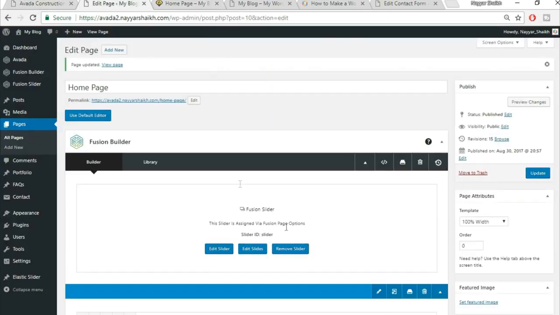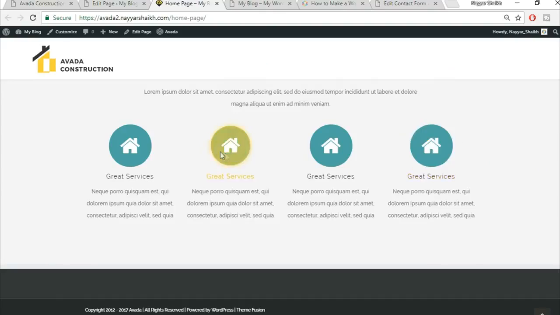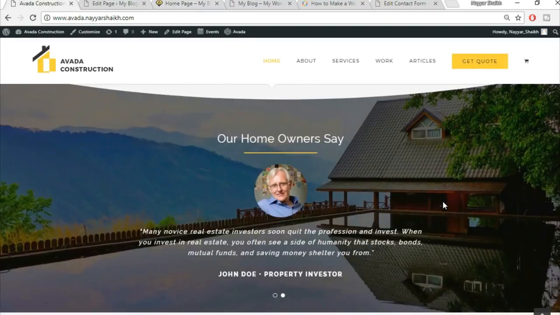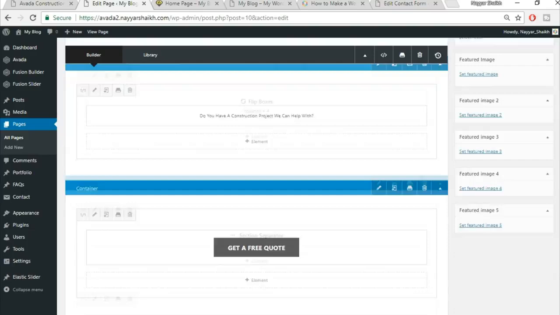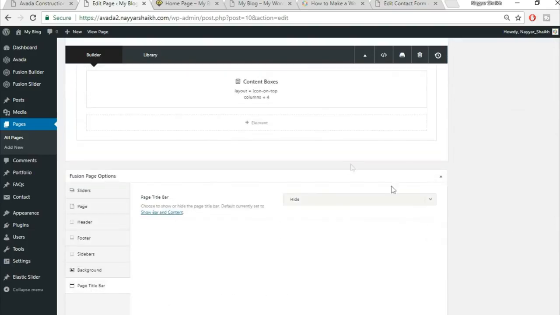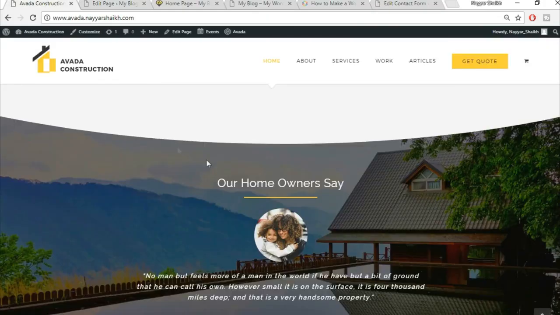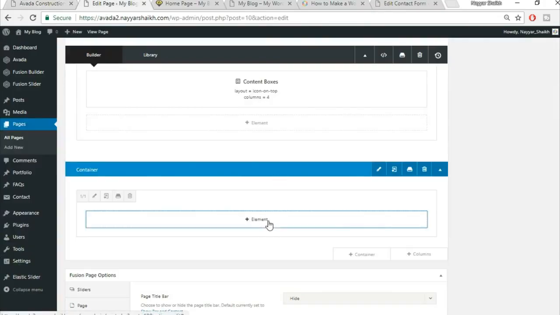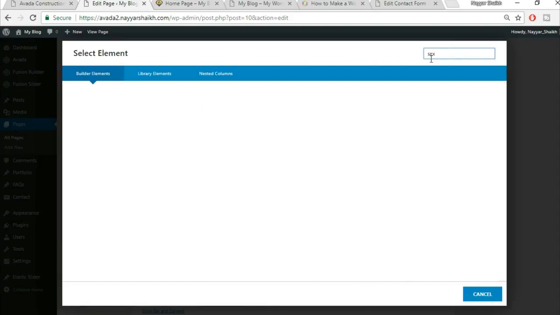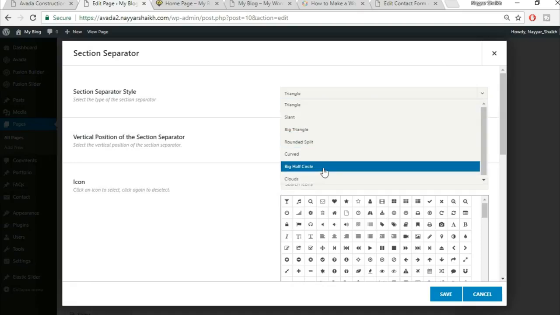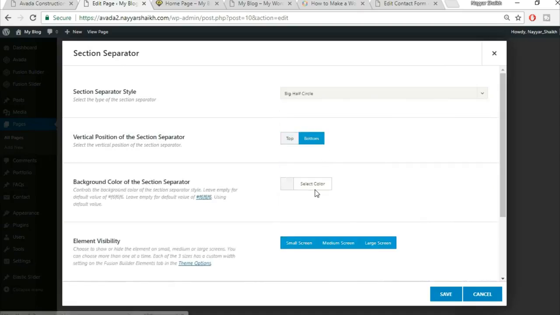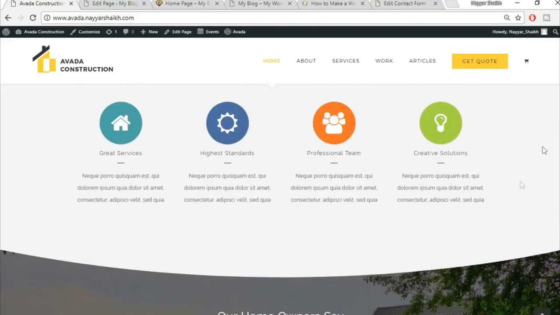Obviously you don't have to clone, you have to use different icons every time, but to save your time and mine, I just cloned this same icon 4 times. Now let's create the testimonial section. Come back to this page, scroll down, click on add container, single column. First we'll add this design, so click on add element, search for section separator, big half circle, bottom.